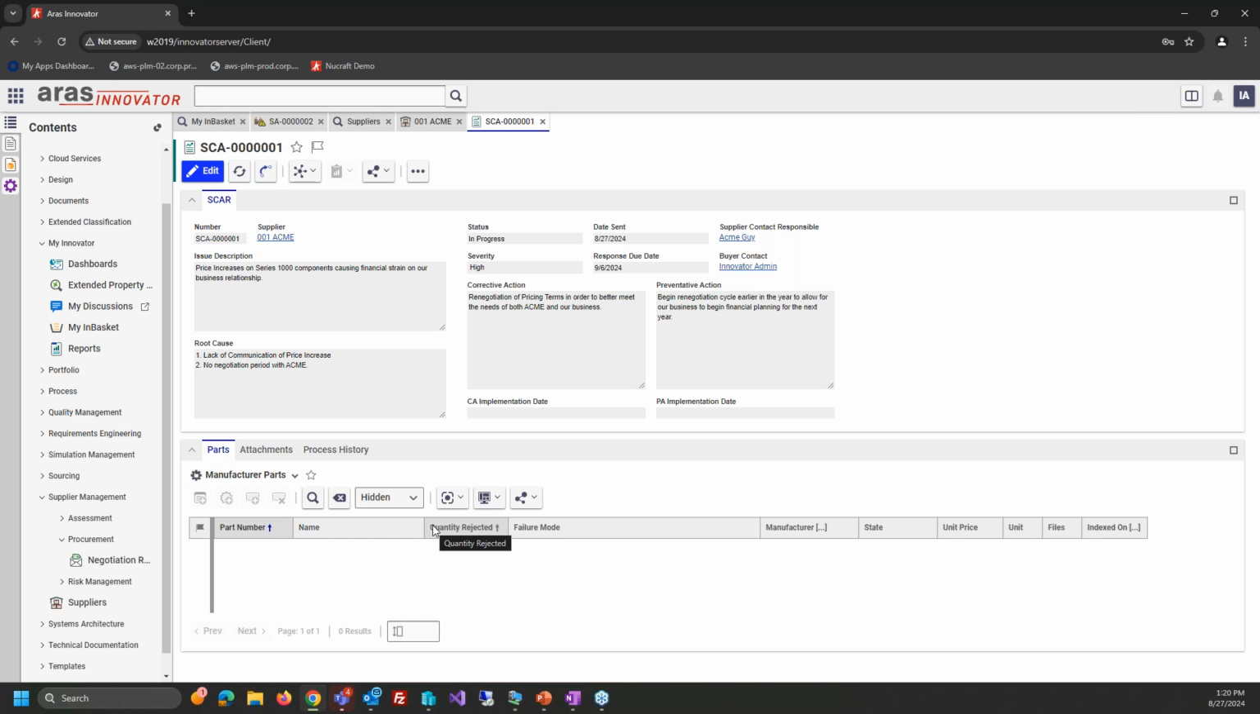and we captured a few root causes here. One being we had a lack of communication with that price increase. It came out a bit out of nowhere, just a supplier alert, and we could have a bit more communication in the long run. Along with that, we didn't really have a negotiation period with Acme before that price increase was announced. So we were able to capture a corrective action of performing some renegotiation in order to meet the needs of both Acme but also our business as well. And our preventative action is going to be beginning that renegotiation cycle earlier in the year to allow our business to really plan for that price increase more effectively for the next year.